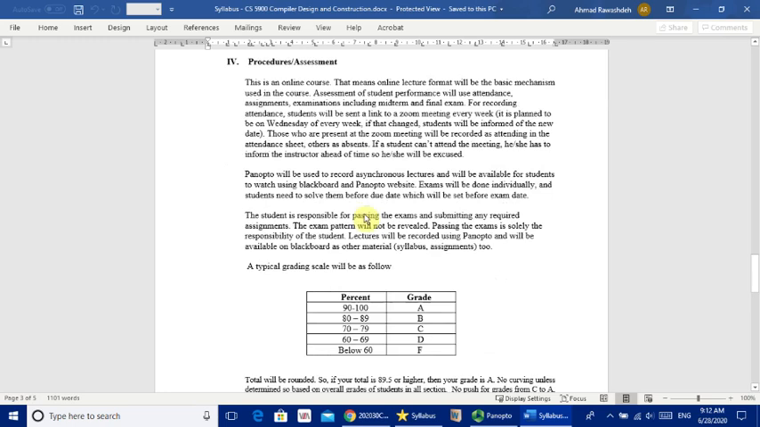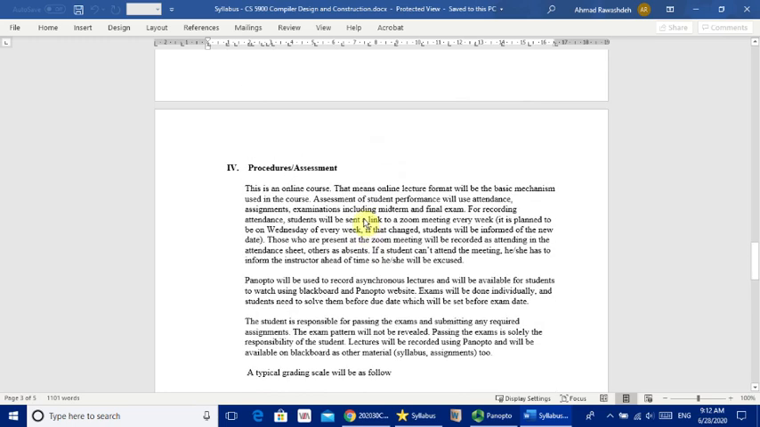Procedure assessment. This is an online course. That means online lecture format will be the basic mechanism used in the course. Assessment of student performance will use attendance, assignments, examinations, including midterm and final exam. For recording attendance, students will be sent a link to a Zoom meeting every week. It's planned to be on Wednesday of every week. If that changes, students will be informed of the new day.